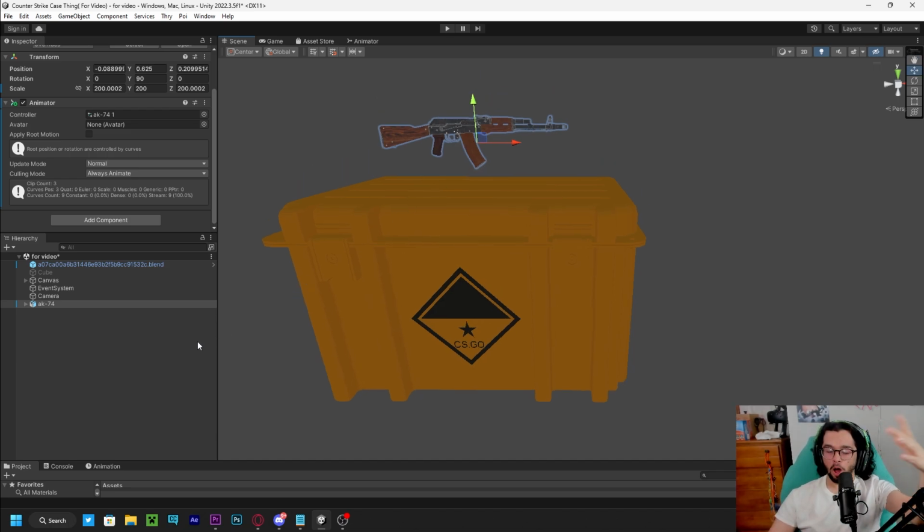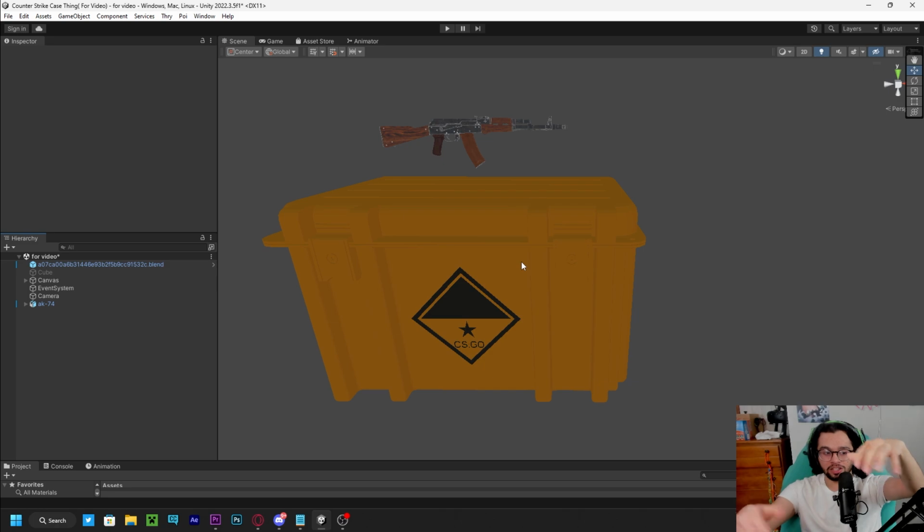So this will happen with all the guns. All the guns will be in the box. It picks a random gun. When the box stops spinning, the gun will just move up and show it. And we'll add a little bit more effects to it so it's not completely bland. But yeah, that's the idea.